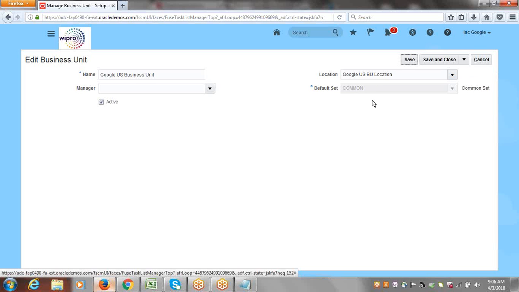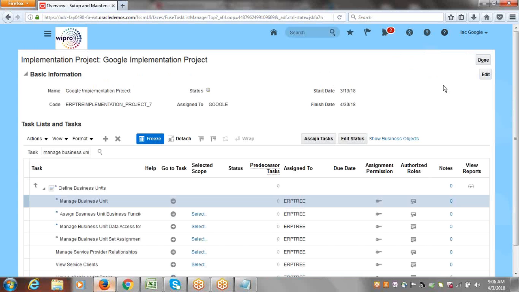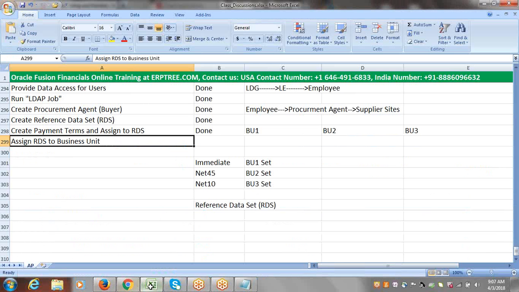If you select common here, how it works, we'll see. You'll be able to override, but not from here. So this reference data set is applicable for which data objects for any BU. At the object level you can override. We'll discuss. One of the objects is payment terms. Here the task which we are going to perform is assigning reference data sets to the business unit.